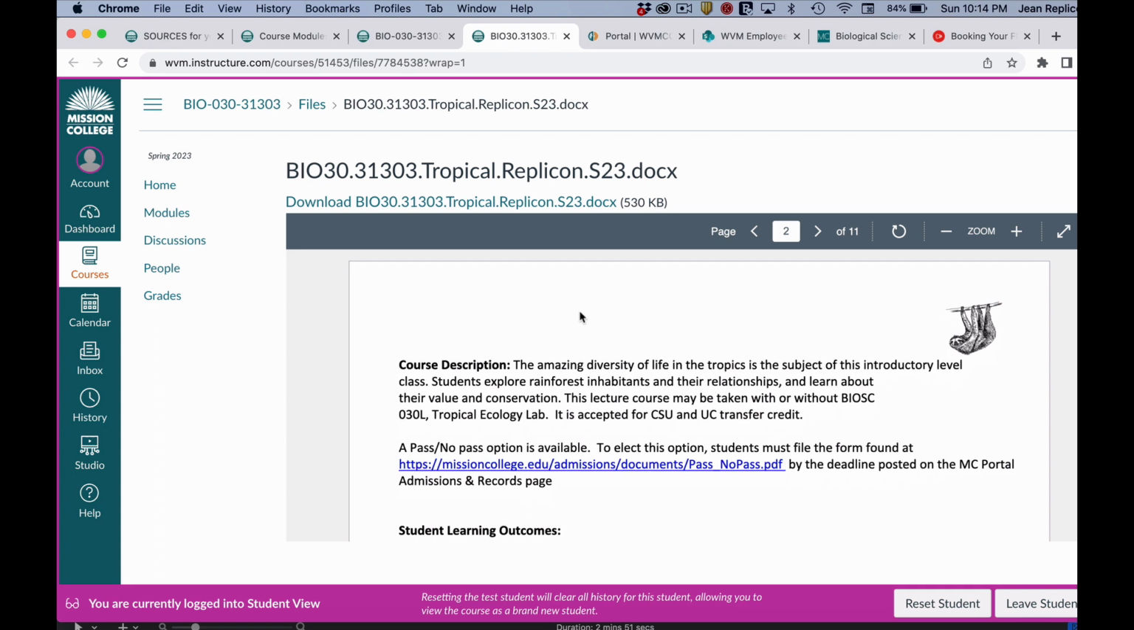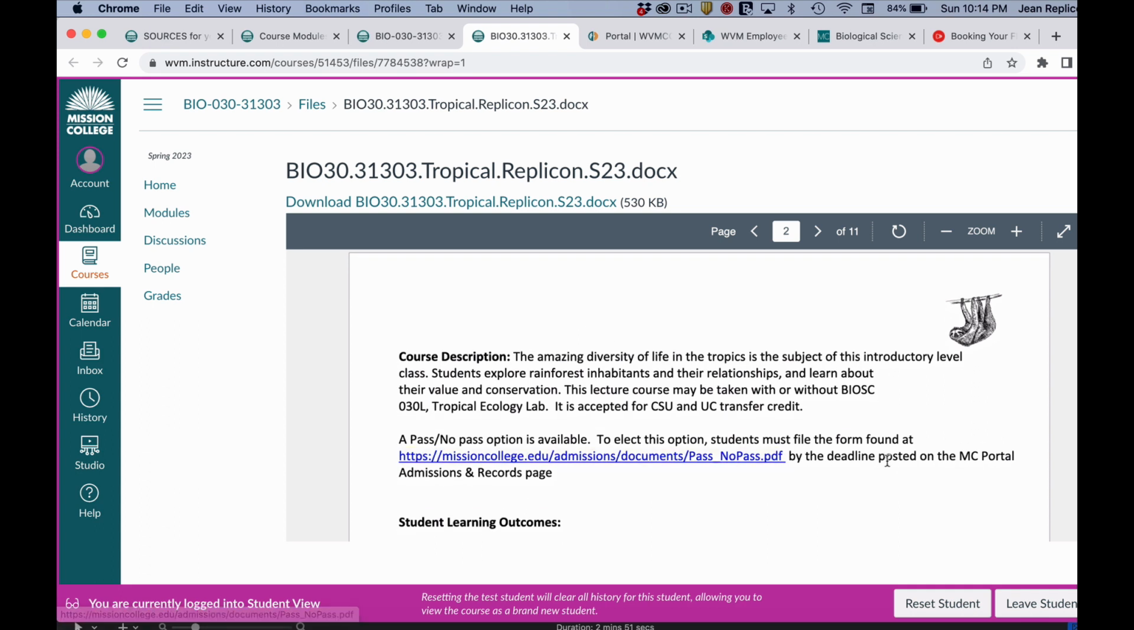Our course can be taken pass, no pass, but this option would need to be chosen basically right away. This means earning an A, B, or C would show up on your transcript as a P for pass, a D or F as an NP. File this form here with admissions and records if this is of interest to you.